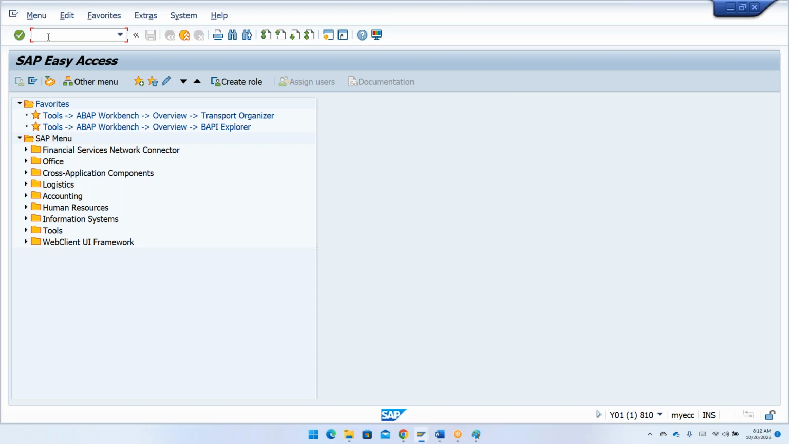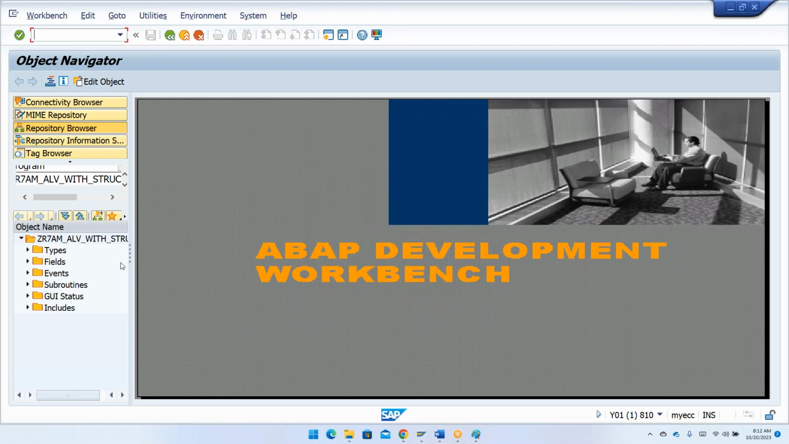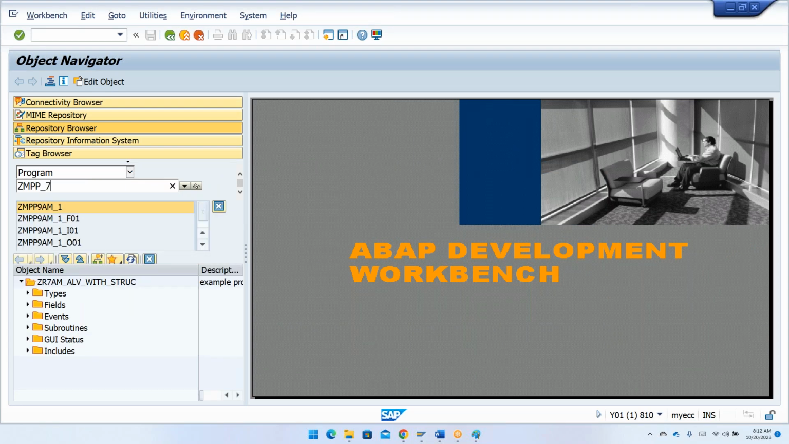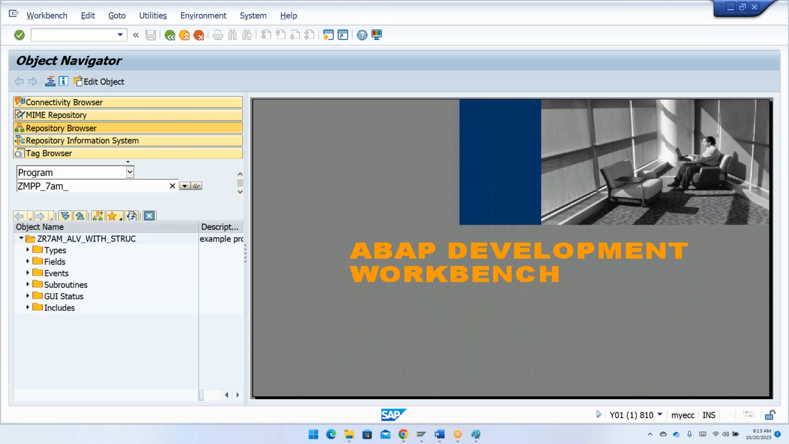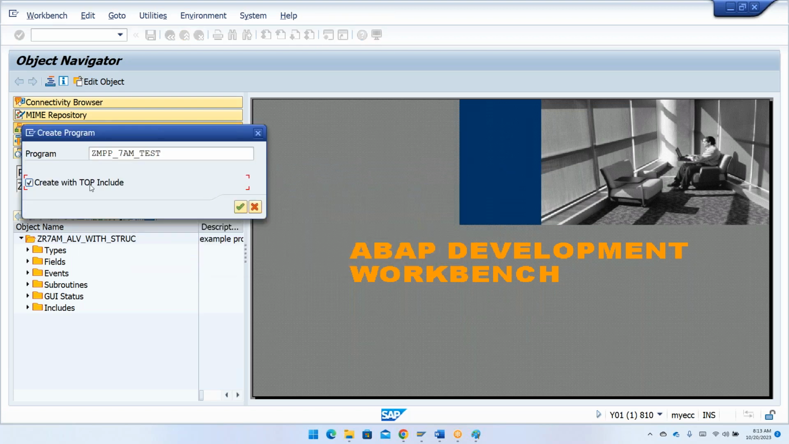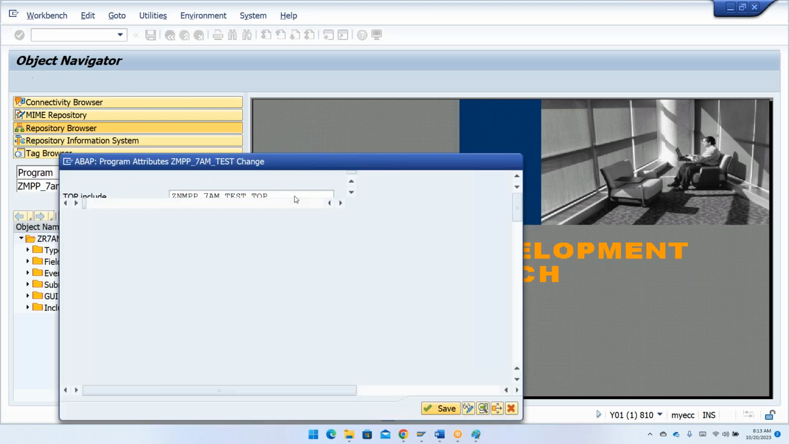Okay, so now I'm going to SE80. Here I'll take the program name as ZMPP_7AM_TEST. I'm just going to have a test program. I'll click on yes, yes. So create with the top include. I'll copy this program name, and I want my top include name to be created, so I'll take this as ZN. Now I'll click on enter.